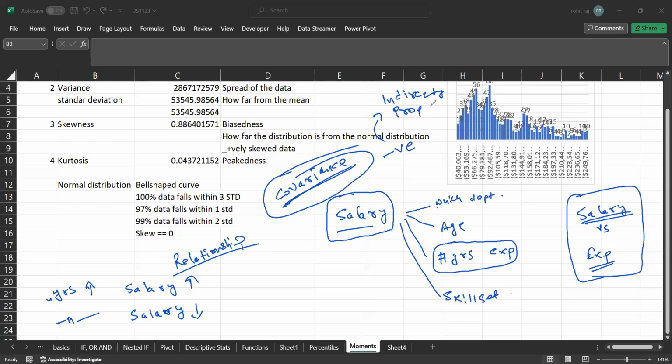Right? Indirectly proportional basically means it is represented like this. Let's say if I want to represent salary and experience with a negative correlation, I can represent it like this: the years of experience is inversely proportional to the salary. This basically means if the experience increases, the salary will decrease, right? This is the first scenario.